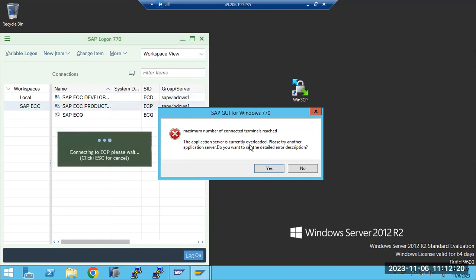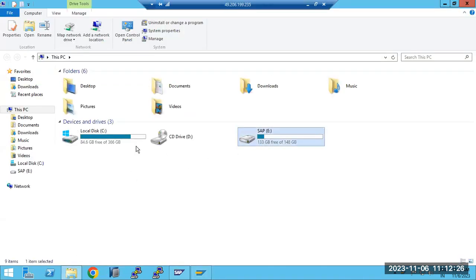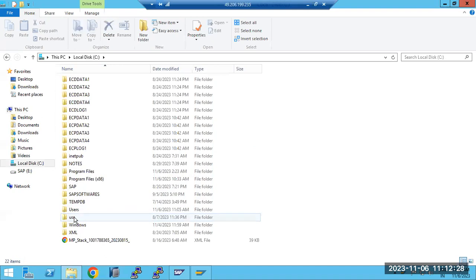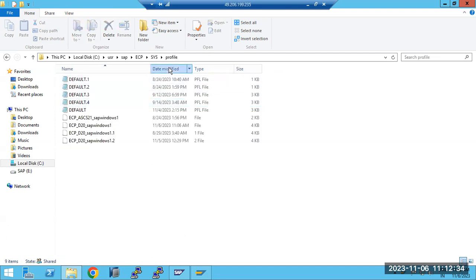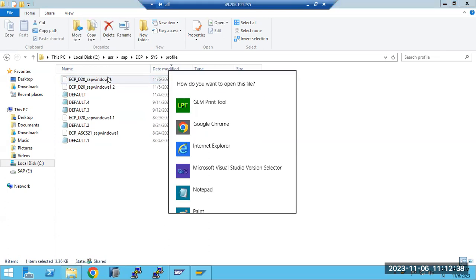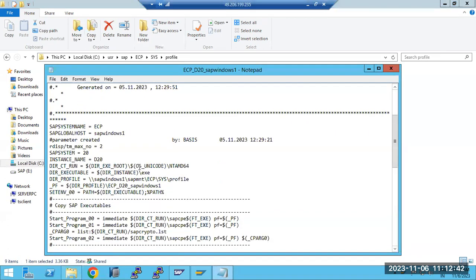Application server is currently loaded. Please try again, says the error message. Let me see if anyone changed any profiles in the system first of all. So go to the USR, SAP, SID, SYS profile. In the profile, let me check any last modified. Today I changed it, but let me check if there are any other profiles they have changed or not.